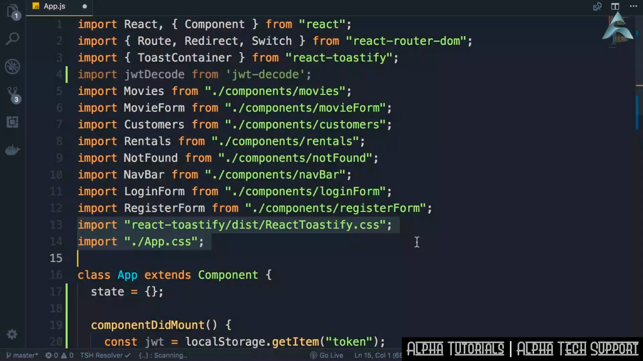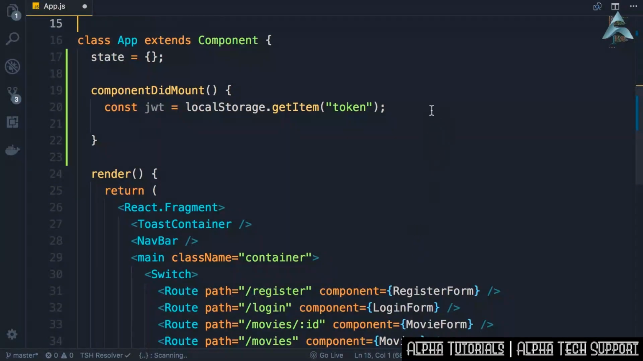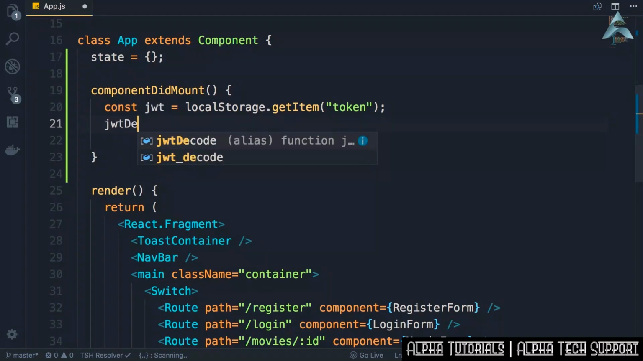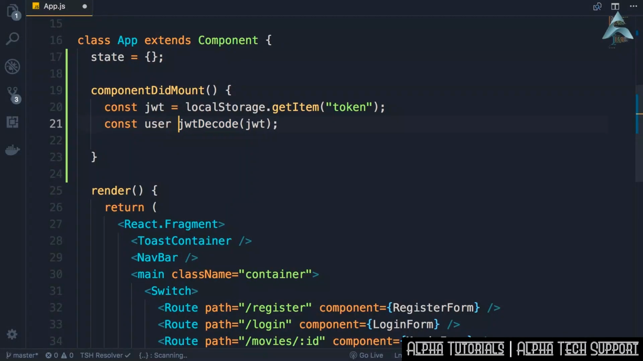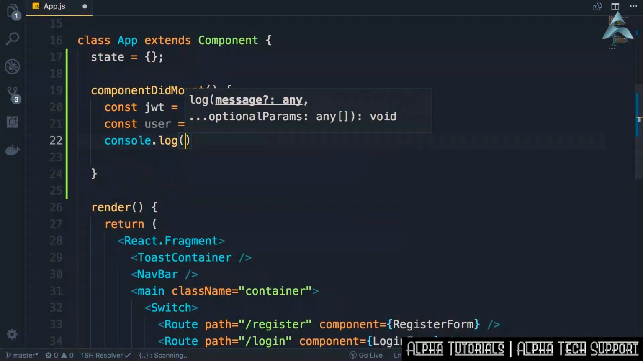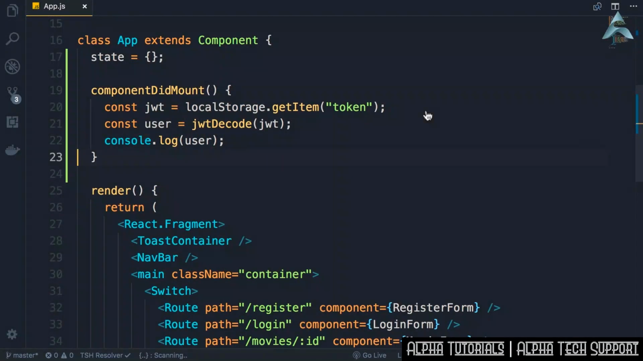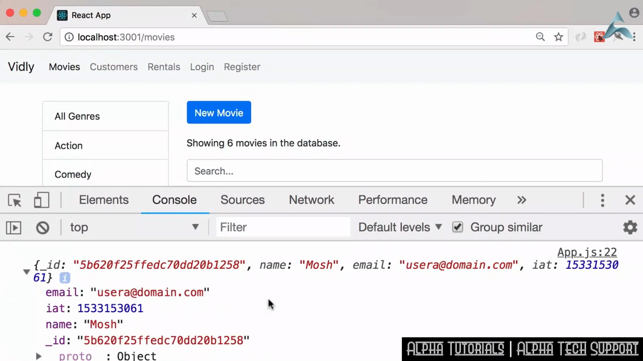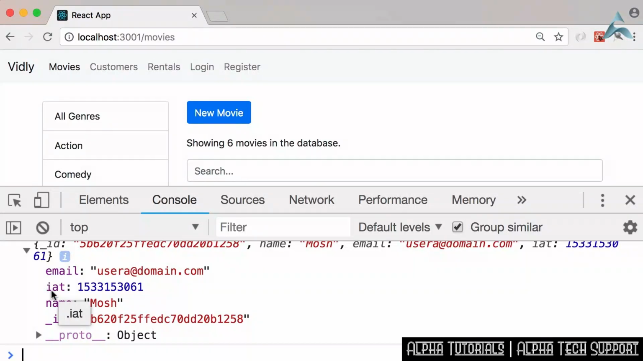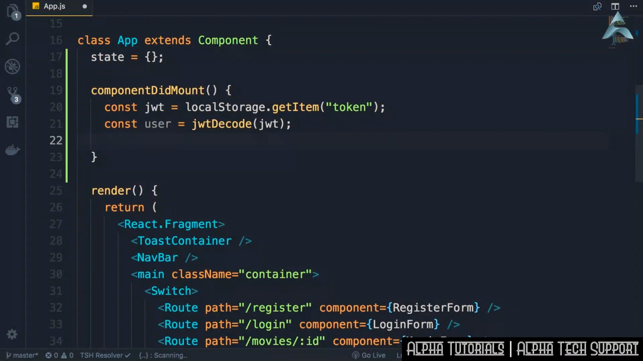Now, back to our componentDidMount method. Here we call jwtDecode and pass this JSON Web Token. This gives us the current user object. Let's verify that. So console.log user, save. Back in the browser, you can see the current user object on the console. So we have email, iat, which is the time our JSON Web Token is generated, as well as the name and id properties. So we have the user object. Now we need to update the state. So this.setState, and we pass our user object.